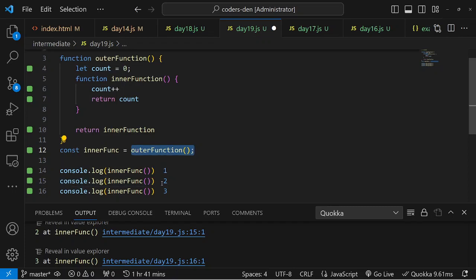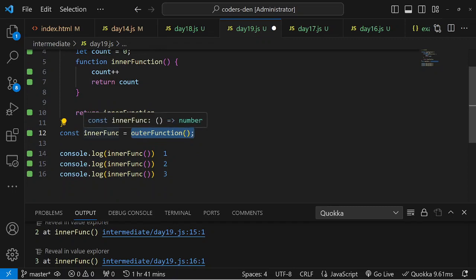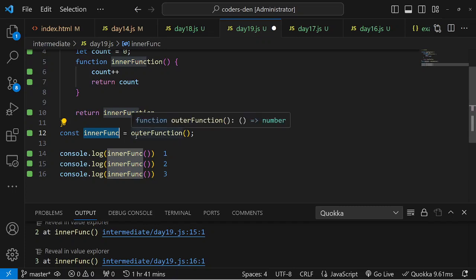Does that make sense? When we call this inner function, or rather when we generate this inner function by calling this outer function, we only called the outer function once. So we've created one instance of this outer function. But we can keep calling this one to keep on making changes to the insides of this outer function.